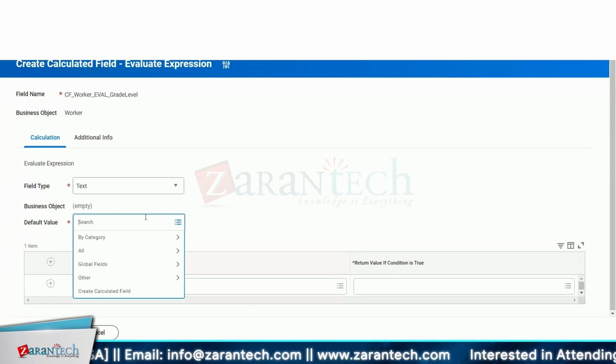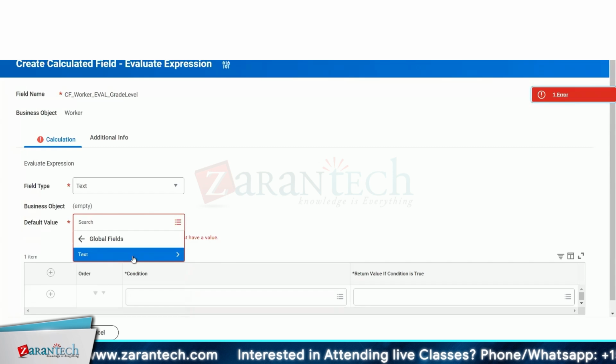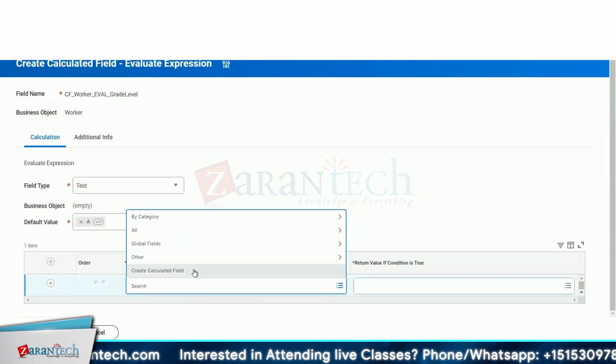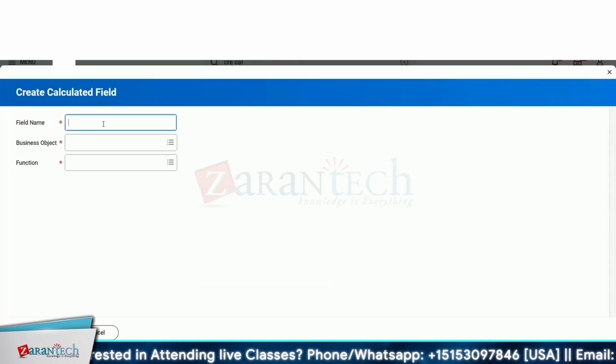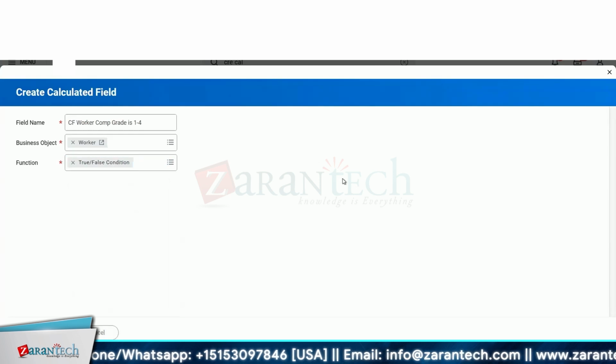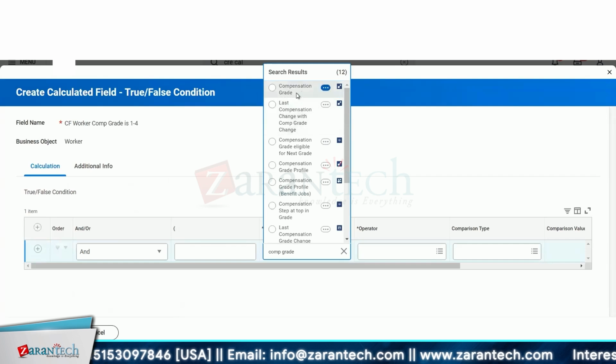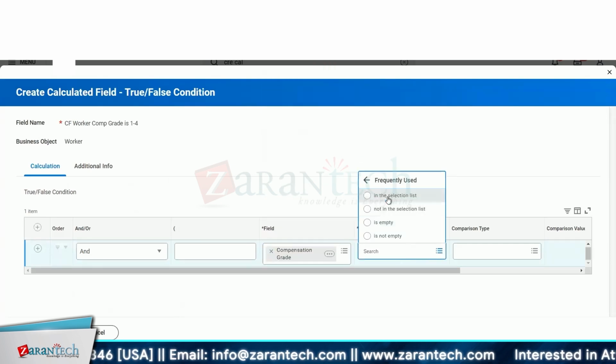Okay, so the default value for this would be, say I want to default anything which is not falling in this use case as A, or maybe it has to be a constant. I cannot directly use a condition. Now you create a condition. So if there is a condition available, you can use that, or maybe you want to create a condition again. If worker comp grade is 1 to 4, and since this is a condition, this needs to be a true and false condition. We will see grade if it is compensation grade operator in the selection list.